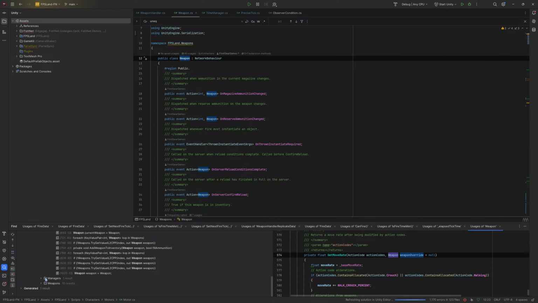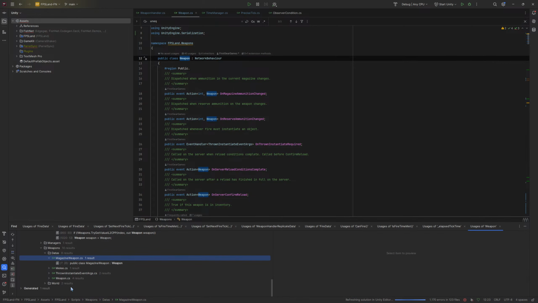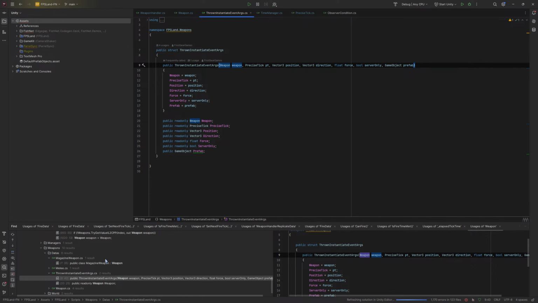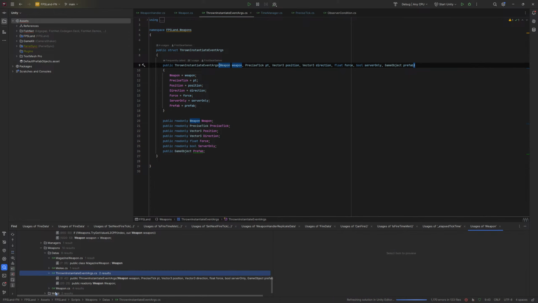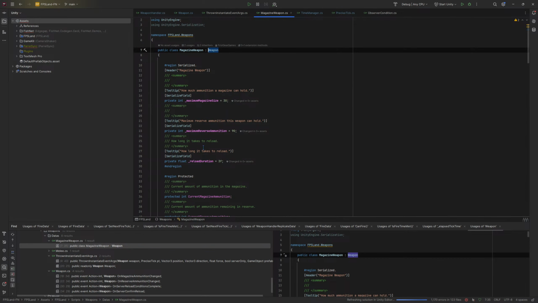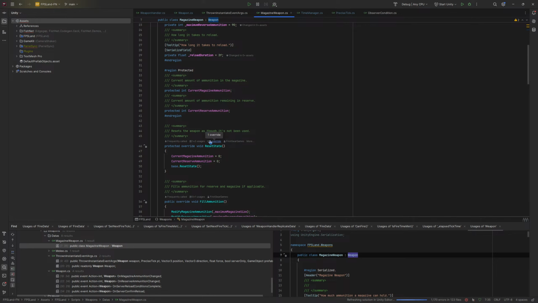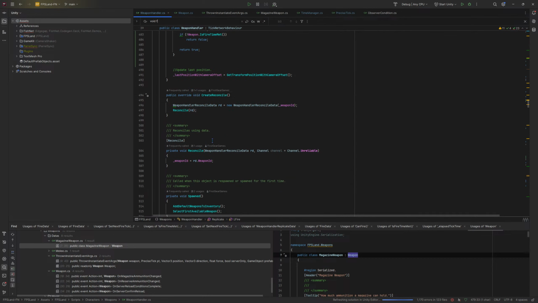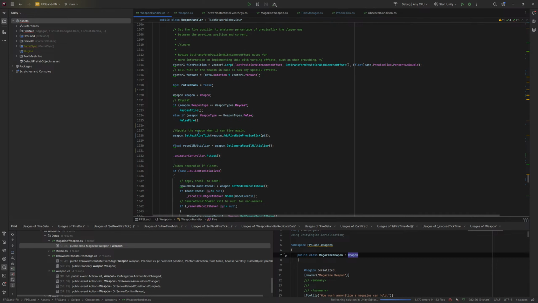Oh, it's not gonna help. Sorry. Like I said, I just kind of woke up. Let's see. Not that. I'm gonna go to the weapon handler, I guess. Ignoring all this.